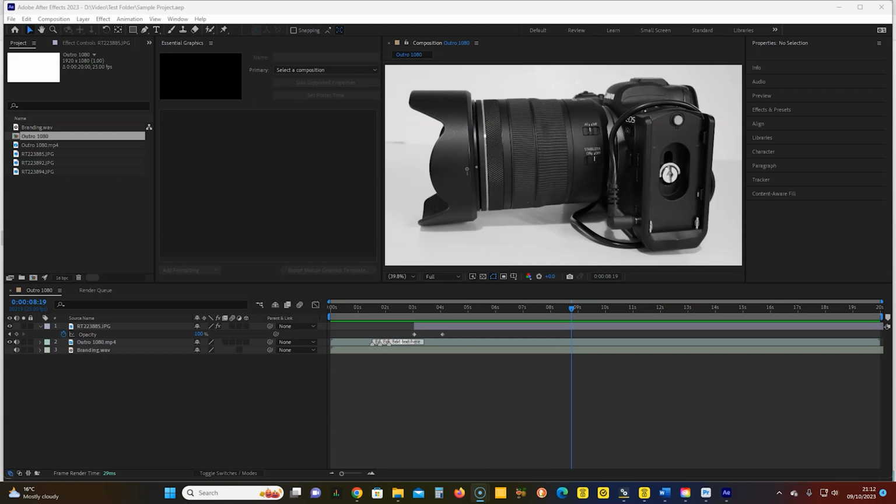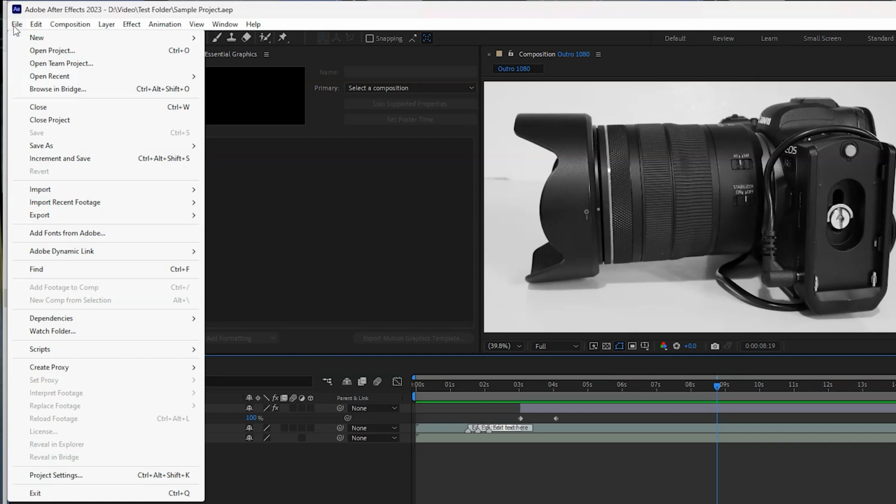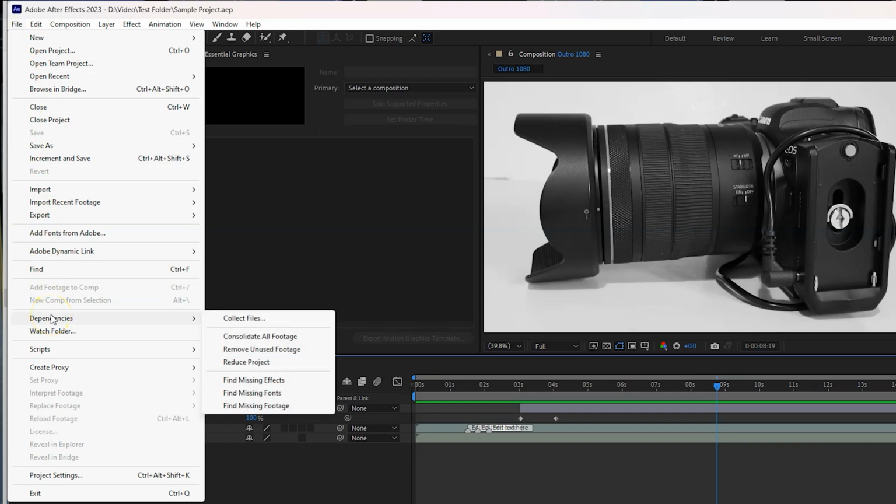With your After Effects project open, go to the main menu bar and click on File. On the drop-down list that opens, hover over Dependencies. This will cause a sub-menu to open. Now click on Collect Files.